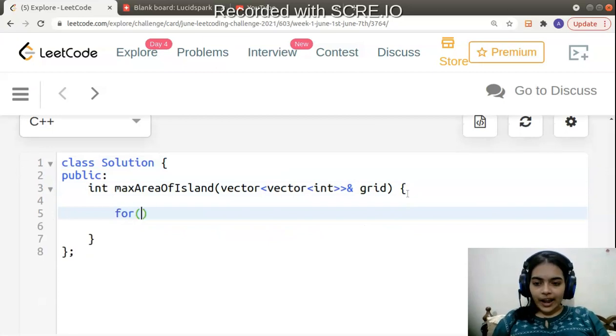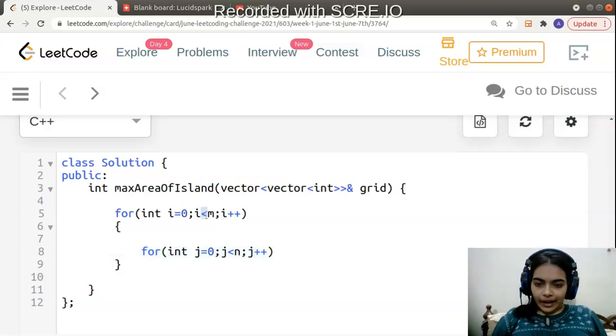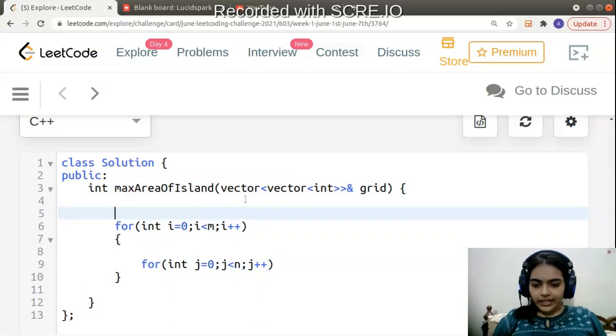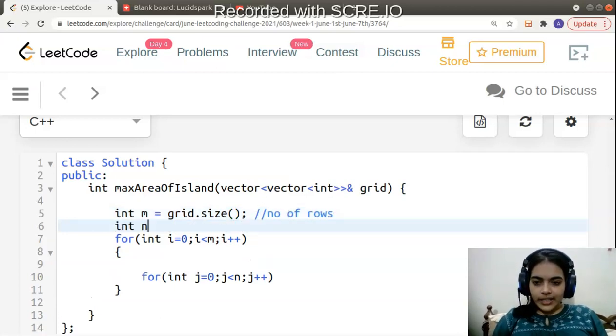So let me start iterating over all the cells. So for int i equal to 0, i less than m, i plus plus, and we iterate over the column vector. Now I have not declared m and n, I know that, so I should declare that, otherwise it will give me an error. So m is just the number of rows, and how do you find the number of rows? You just do grid dot size. So this is the number of rows. And what is n? n is the number of columns. How do you find the number of columns? You can give grid[0] dot size. So this will give the number of columns.